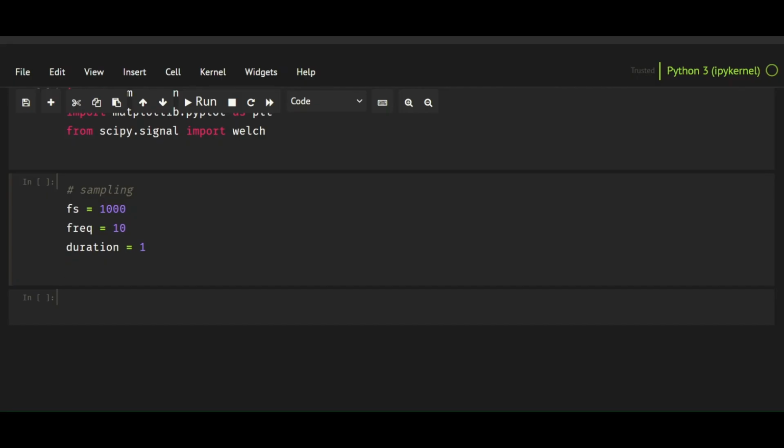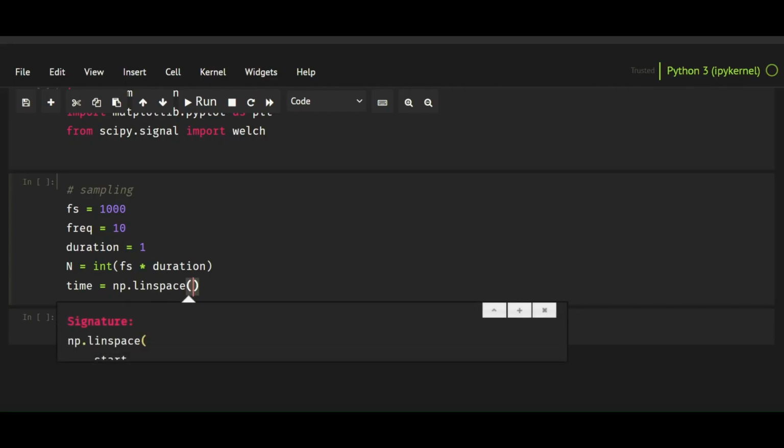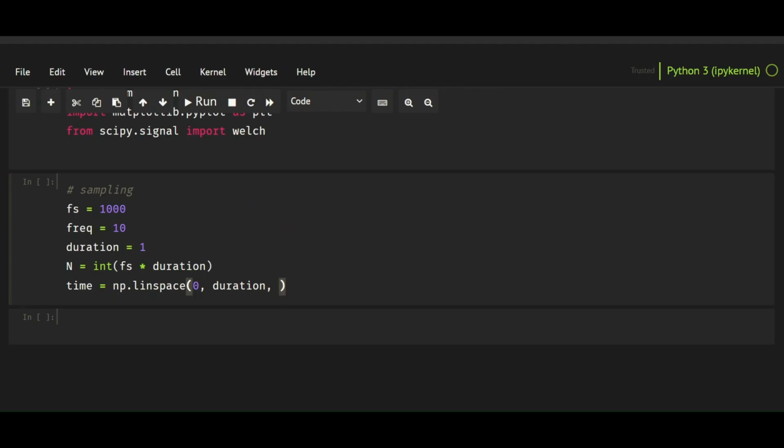And so how many samples do I have in 1 second? Very simple. It is the sampling frequency, that is the number of samples per second, times the time, that is the duration. This will be a floating point number, so I have to convert it into an integer to have an integer number of samples. So this will be my number of samples, and let me create the time axis. My time is linearly spaced numbers starting from 0 seconds to the duration of the signal. And how many such numbers do I need? I need n numbers, and my endpoint is false. Okay, so this is my time axis.